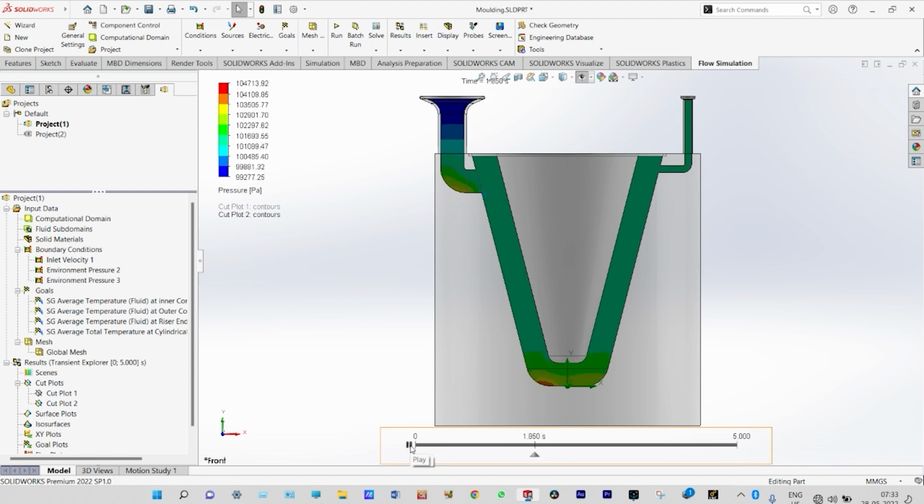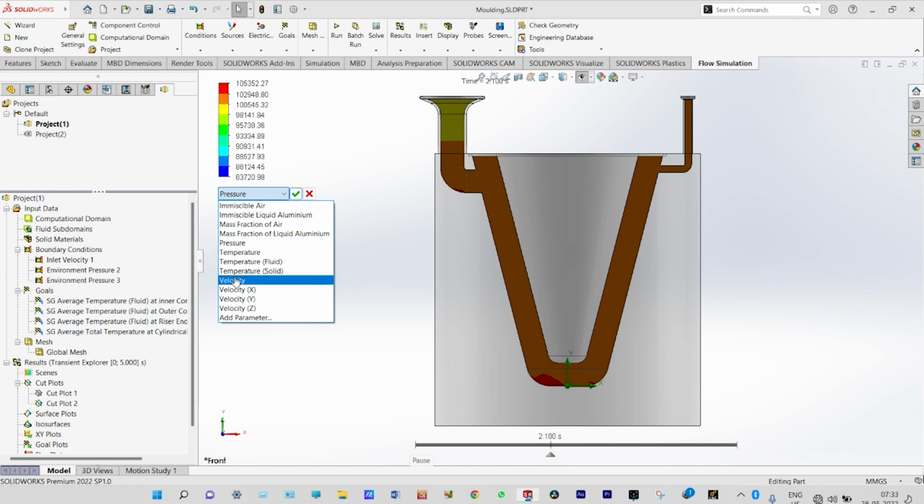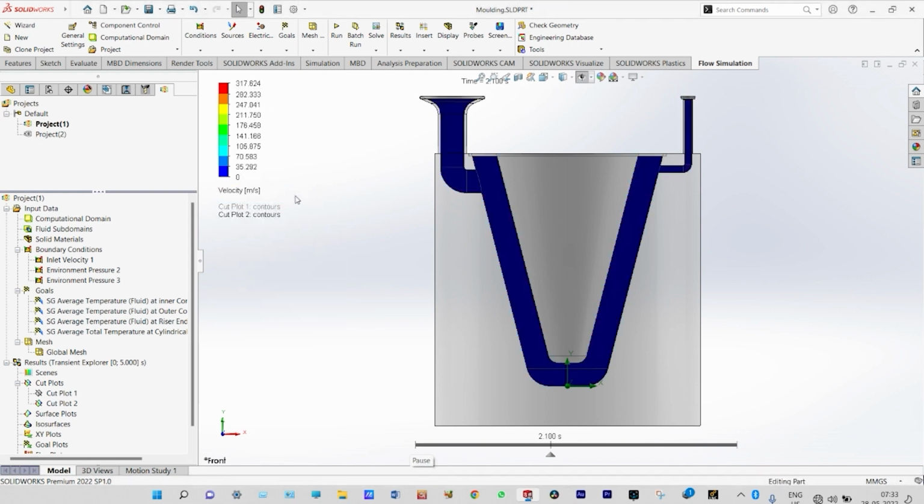So let us close it and we will see velocity distribution through this mold cavity. It is not symmetric. When we are supplying molten material from the runner, that portion is having higher velocity, and in the right hand side, in the riser portion, velocity is not that high because it is acting against gravity on the right hand side, and on the left hand side it is acting towards gravity, right?